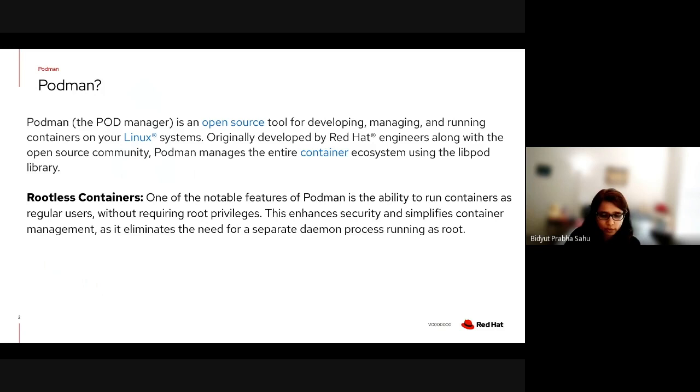Podman is an open source tool for developing, managing, and running containers on your Linux system. Originally developed by Red Hat engineers along with the open source community, Podman manages the entire container ecosystem using the libpod library. One of the notable features of Podman is the ability to run containers as a regular user without requiring root privilege. This enhances security and simplifies container management, as it eliminates the need for a separate daemon process running as root. This is a great feature from the security perspective, we can say, right?